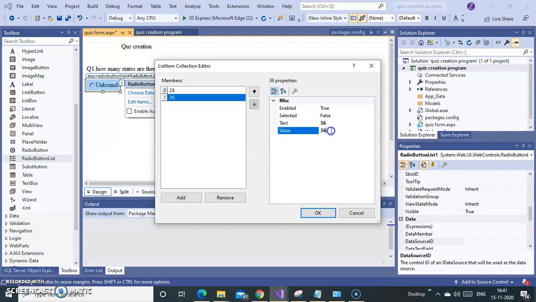Either give both values, meaning in text also give the same value that you have given in value. For example, this 28. If you give it in value, don't give it in text. If you give it in value, it automatically gets into text. First give it in value. For example, I'll add one more here and show you. If you give it in text here, like 32, it will not come in value. See, it will not come.